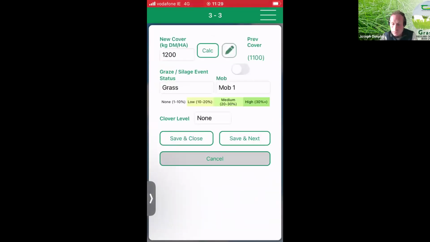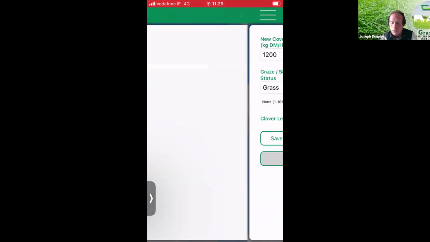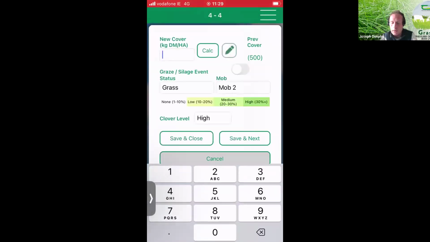So there again, there's a field there, just very quickly, 1100 to 1200, and save it next. Okay, so I'm just going to skip through some of these, because for some paddocks after grazing, as I said the last day, does it really matter if there's 450 or 500 on it? Don't be dwelling on these. There's bigger decisions for you to make.